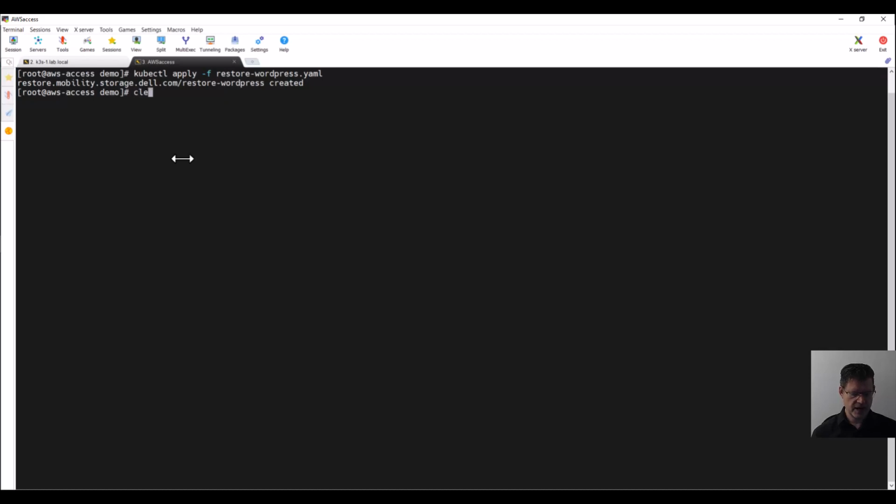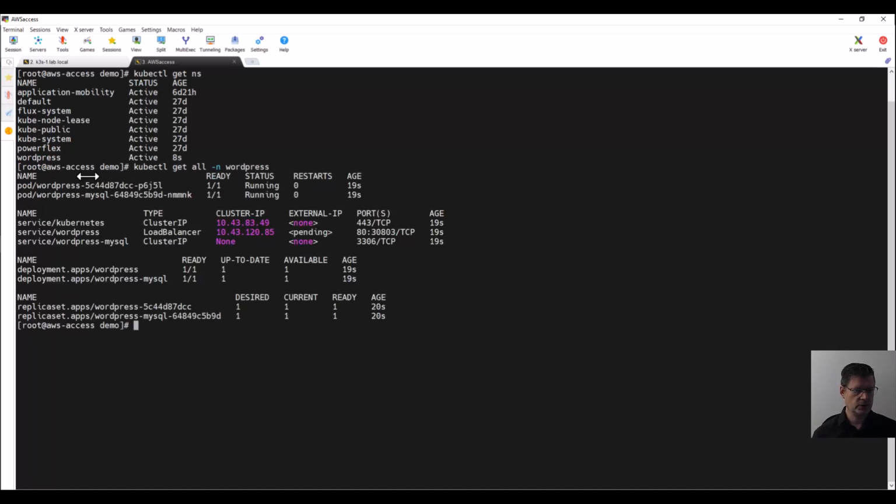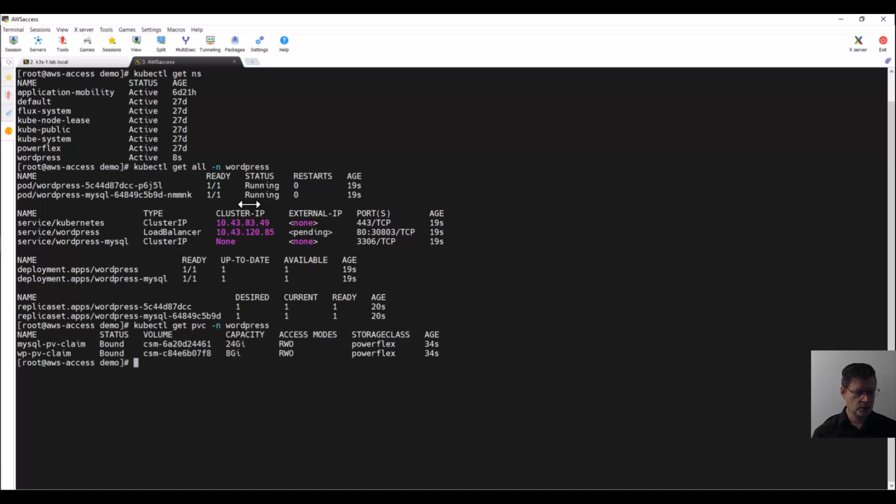The restore has been created, and what we should be seeing now is that if we do a get namespace, you can see that we now have a WordPress namespace created. If I look into this, so get all for the namespace WordPress, you can see that lots of stuff is running. You can see that the two pods are already running. If I look at the PVC, you can also see that there are now these two PVCs running here.